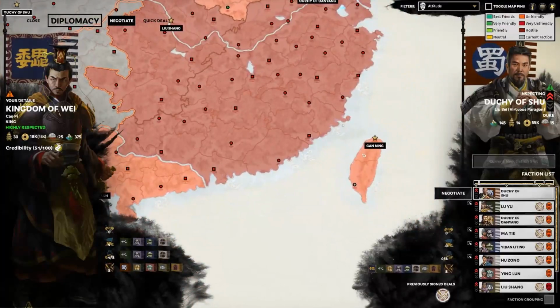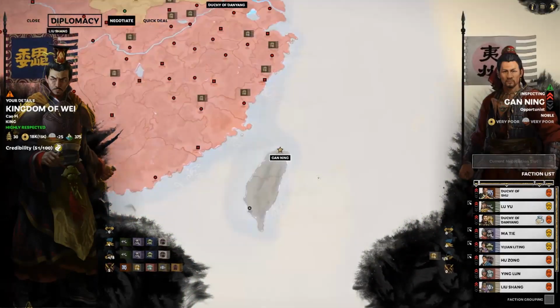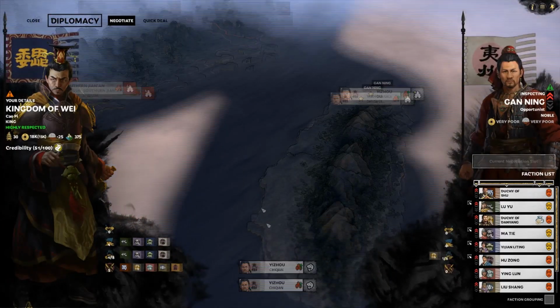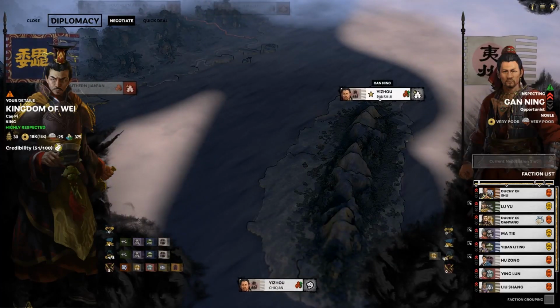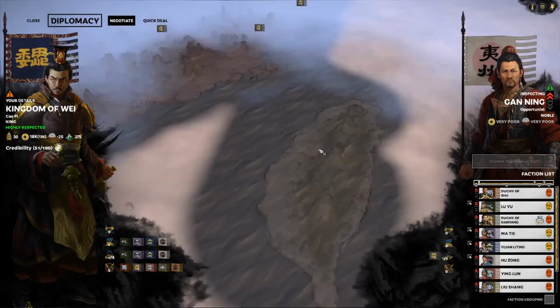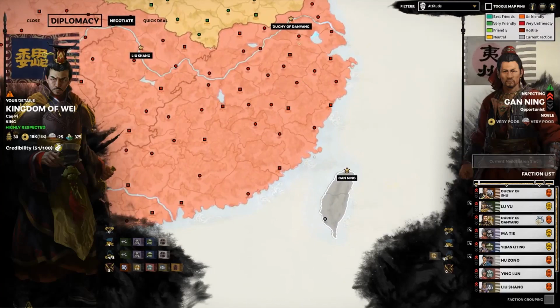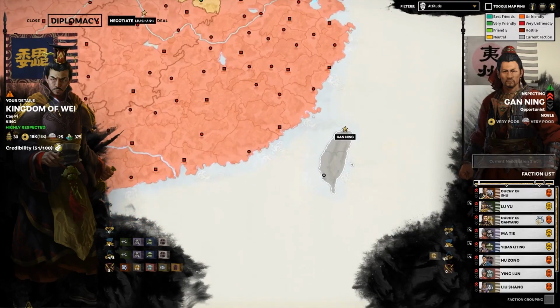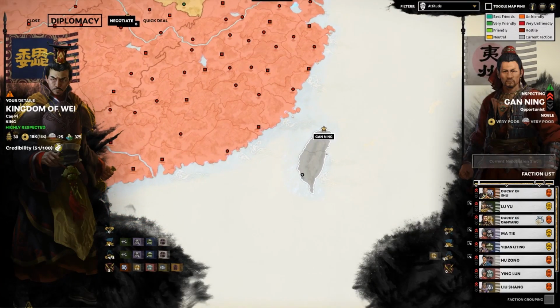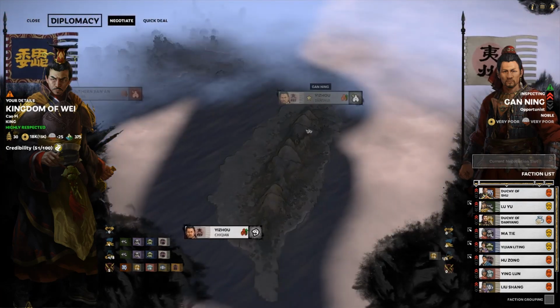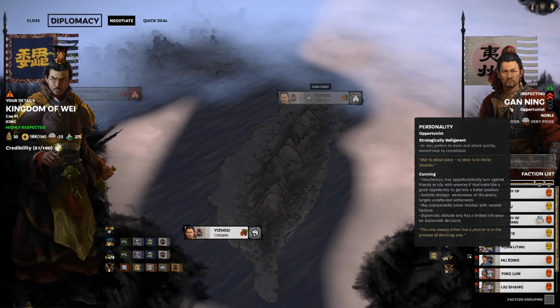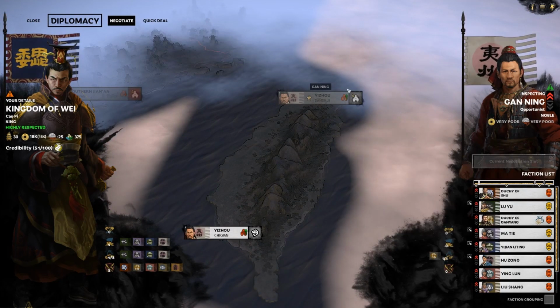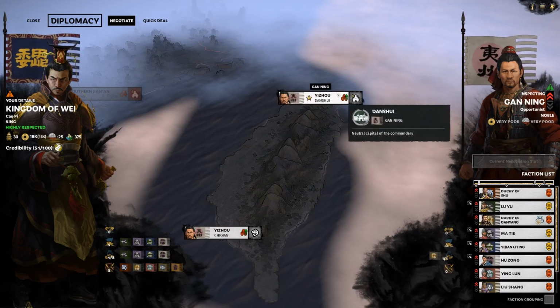Then I also just put Gan Ning into the game here because I didn't want to actually own this island here, Jishou, but I couldn't give it over to Sun Quan, so I just made Gan Ning the ruler of this small island here because when I looked at the character, I saw that he was called something with a pirate or something.